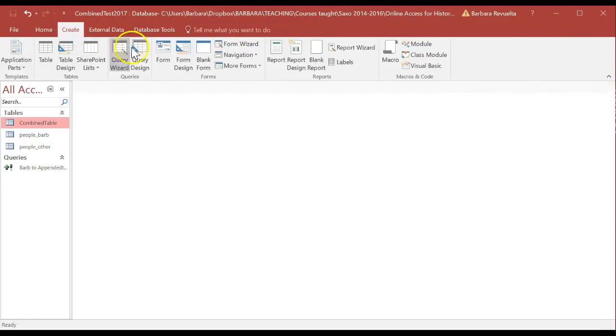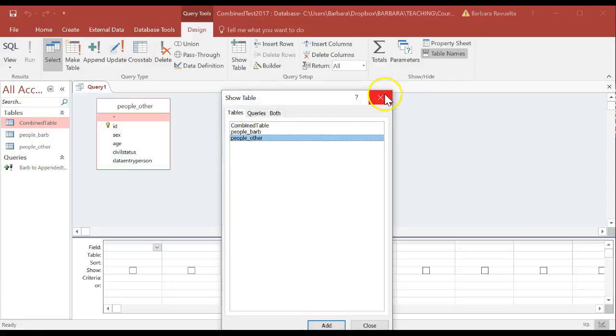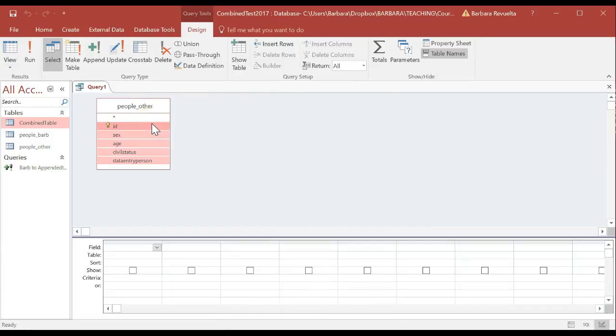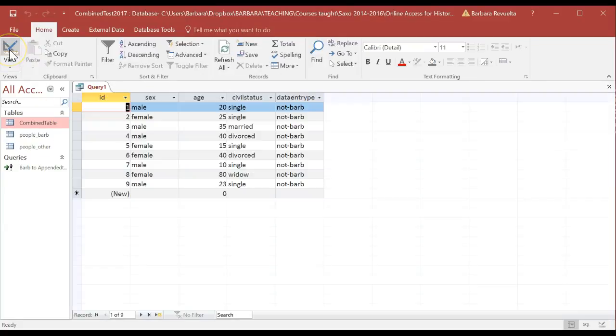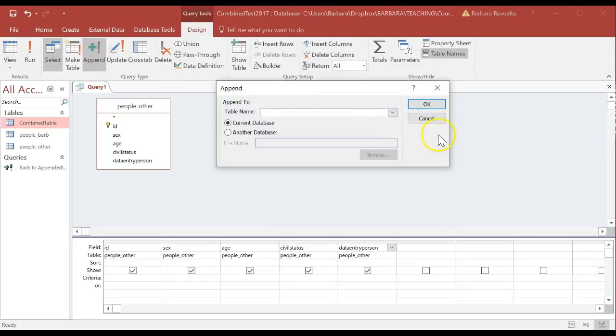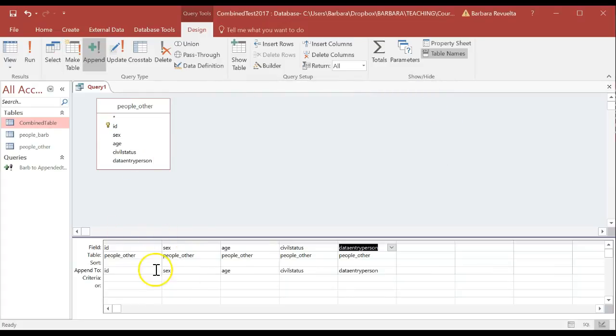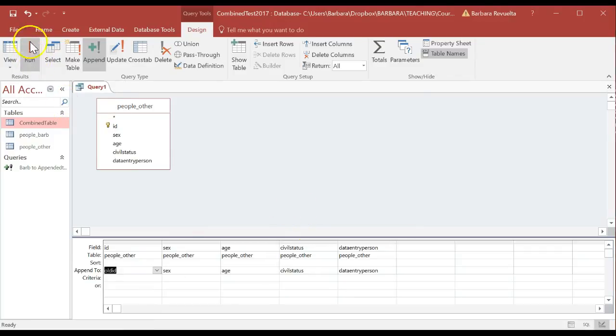Now we do exactly the same thing with the other one, query design, and we use people author, and then it's just exactly the same thing that we did before. So we just check, this is not Barb, and then we append. Where do we append? To the table we just created and appended. Combine table again. Okay, Access does the same, so we need to tell it no, put it to old ID, and then we run it. Yes, and then we save it.